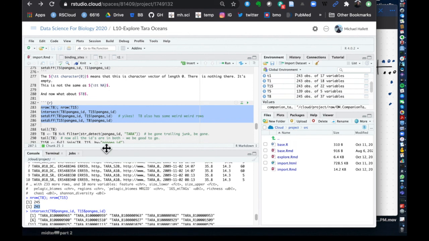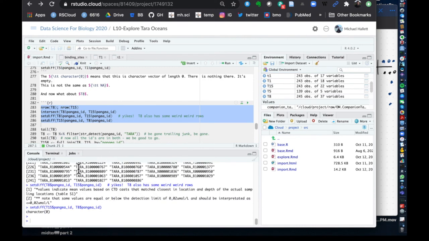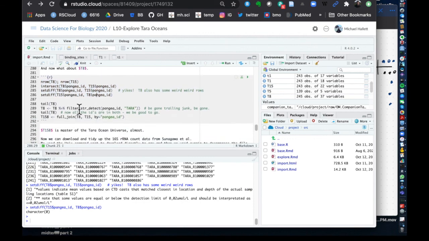Could be coincidence, but if I ask for the intersect, I see that there are 243, so there's just 2. The set diff is like, yep, there you go. So here I've asked for the set difference of table 8 without table 15 on the Pangea ID. So what's in table 8 that's not in table 15? And it's 2 rows, 2 observations that look like comments in English about the values being this or that or some other note. And so we need to get rid of those, and that's exactly what I'll do here.